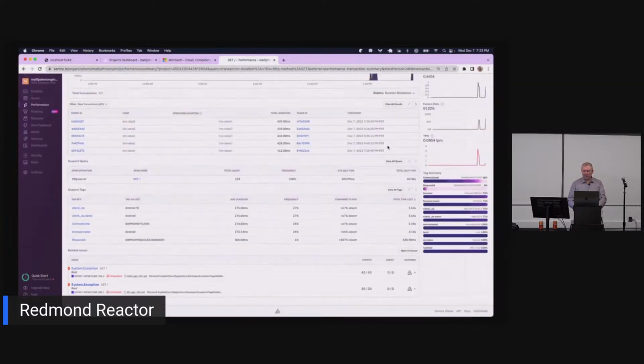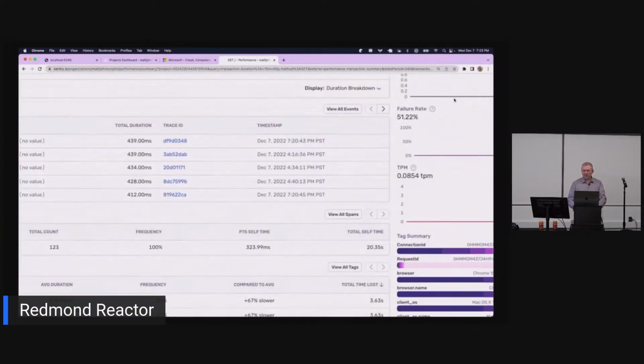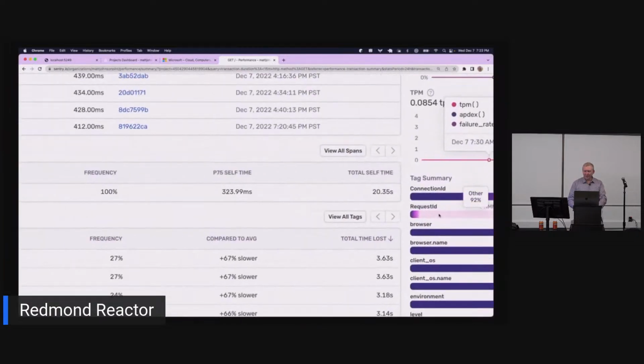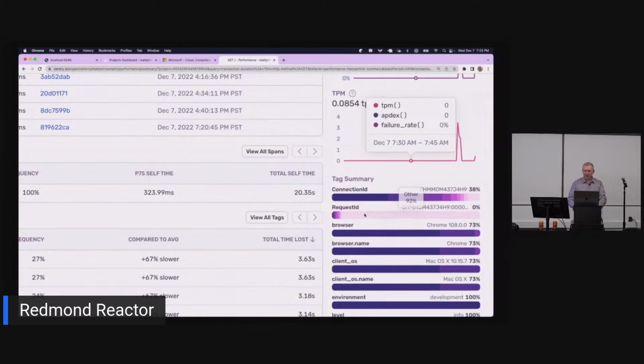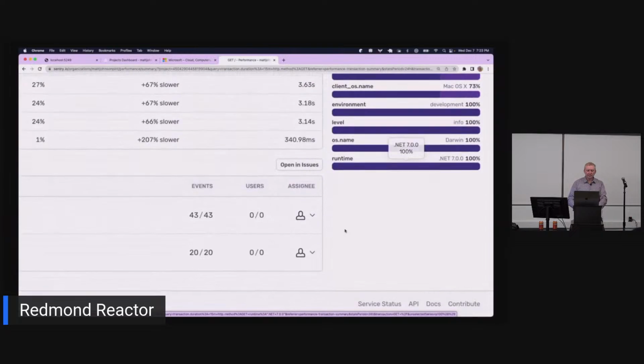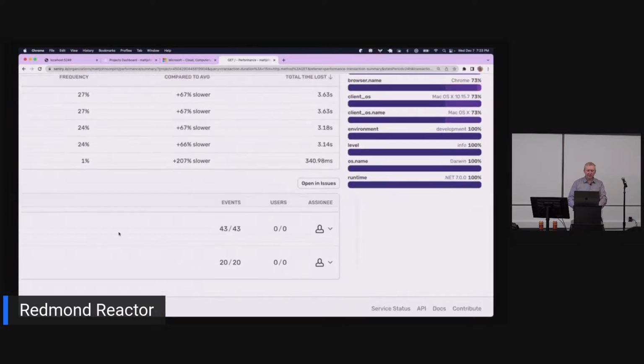If I zoom out here, sorry, I have to kind of zoom around a bit, but you can see there's a failure rate here. 51% of the time it's failing because I created it, I told it to. And there's a little bit of variation in the request IDs because they're unique every time. But I'm using the same browser in the same environment every time here. This is all live though.